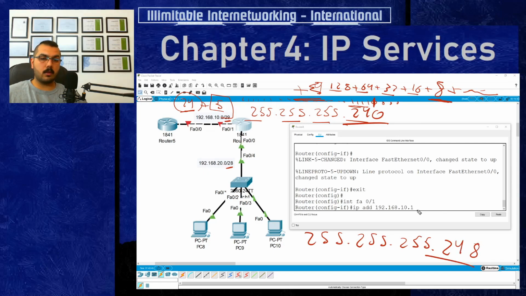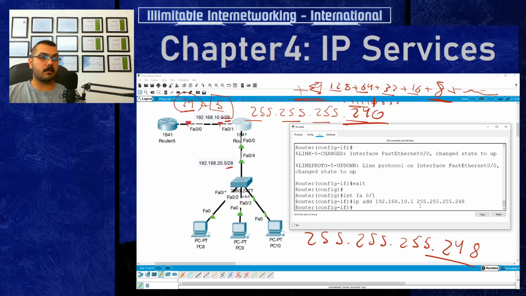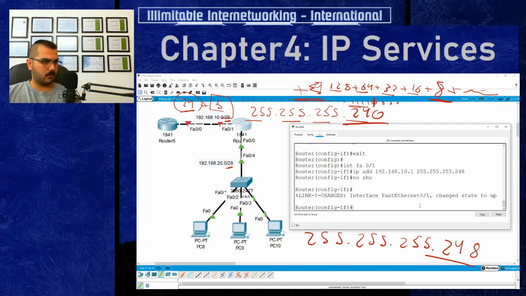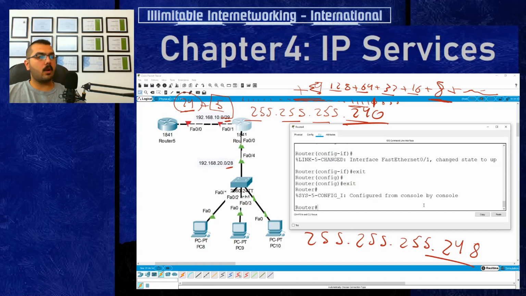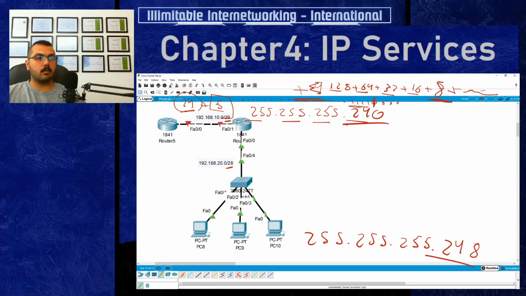248. If I was doing this by skipping and doing this very quickly, studying subnetting will make you do this automatically and in the same fast way that I'm doing. Because subnetting is very important to do like 100 times by yourself. So 255, 255, 255, 248. This is the subnet mask of slash 29. No shutdown, and exit. That's it. Exit again. No other config should be done to this router.